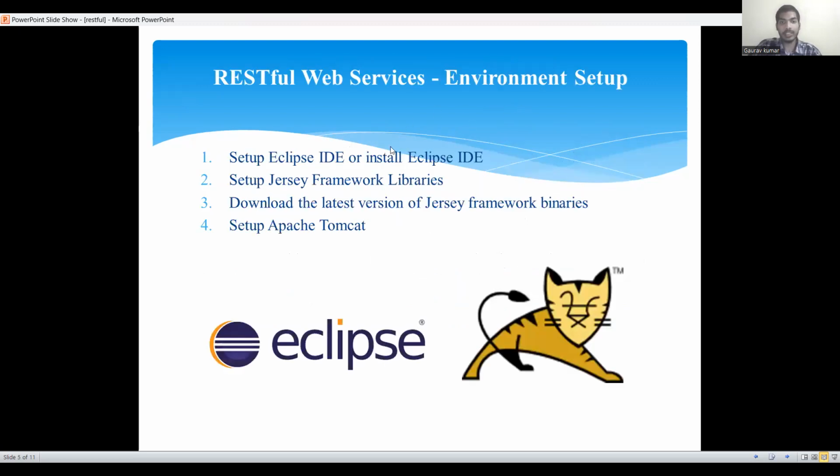Here is the environment setup. I have done my project on STS, Spring Tool Suite, but I also set up Eclipse IDE and Jersey framework libraries, which I will show among the libraries I used. Download the latest version of the Jersey framework binaries, and set up Apache Tomcat, which is a web server.